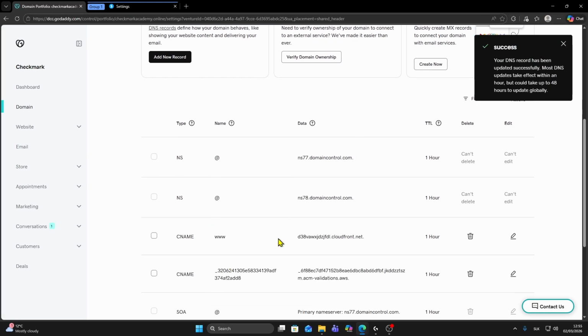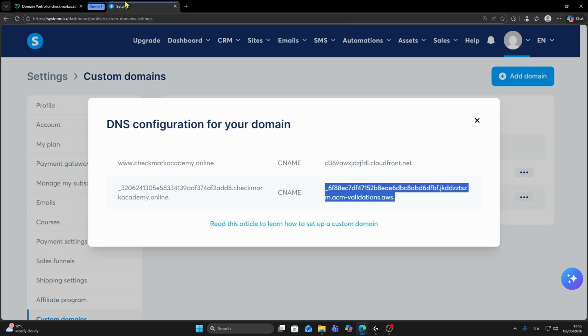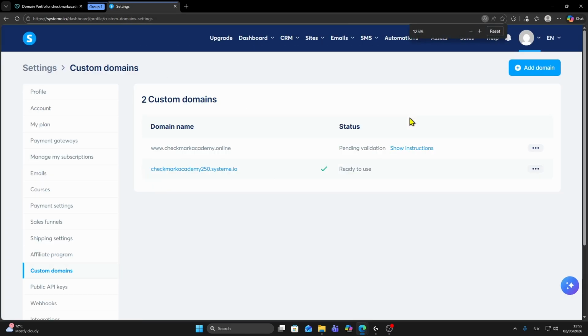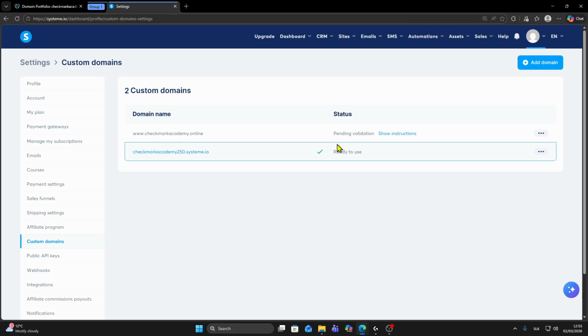So you can see them over here. And you want to go back to system.io. And you should see pending validation. So this means it's currently propagating. So it's checking if you added those DNS records.